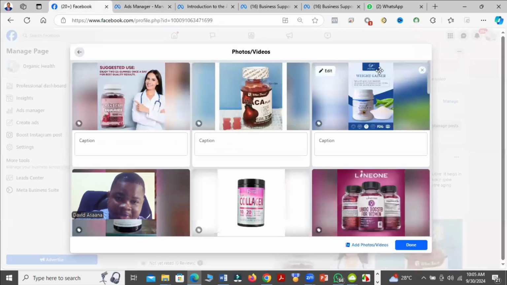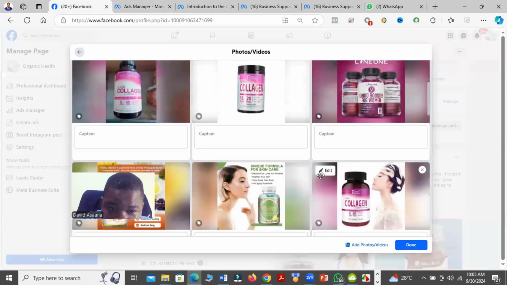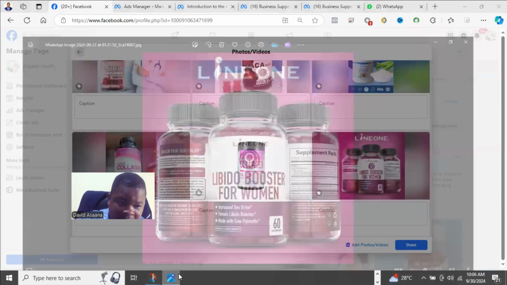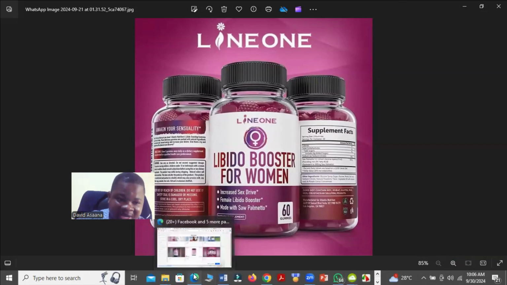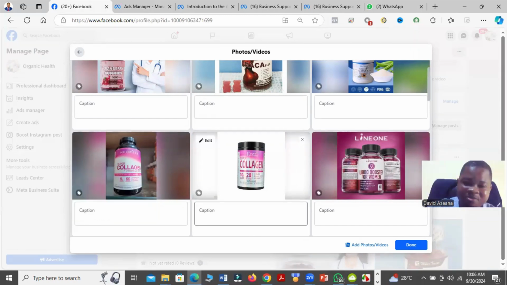So I'm going to go to the page. This is the page. When you come to the page, I have one product called Libido Booster. Okay, Libido Booster. So let me just show you. This is it. Libido Booster for women. As you can see, it says increase sex drive, female libido booster, and all that. So they are against this policy. This is the policy the advert has infringed upon, or the advert violates. So once the advert violates this policy, it will not run until I remove that picture.